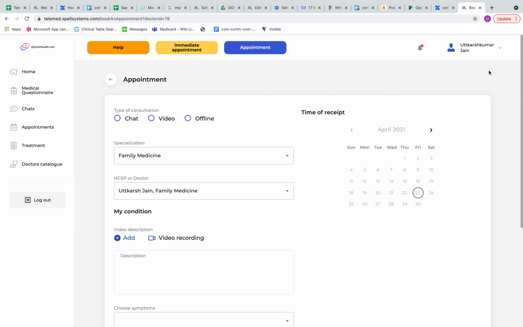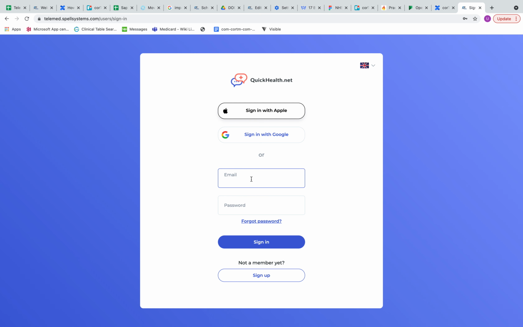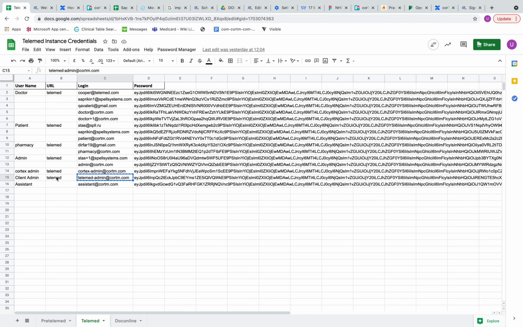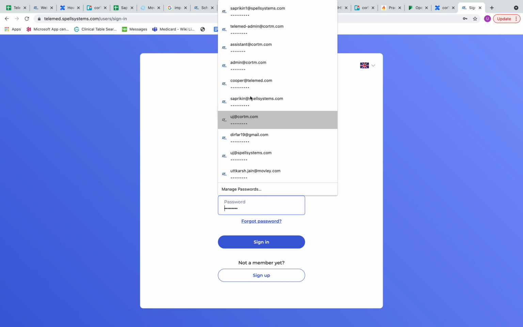So this is another big change we got on the patient side, where they can see the doctor's catalog and play with that. The other change is on the billing admin side. Let me show you that for a sec. I'm just logging in as a client admin.